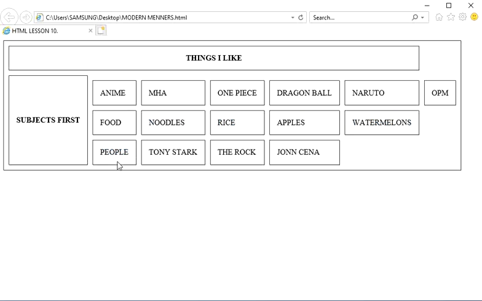So now the last thing I'm going to teach you is the caption. Now the caption is somewhat of a text that you view on top of the table. Now instead of the things I like over here, the caption is going to be on top, right on the table, making this border of the table look like some sort of a line.